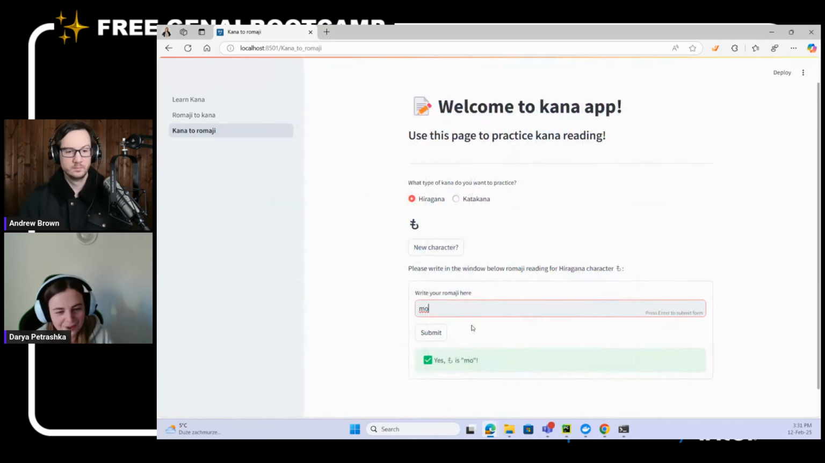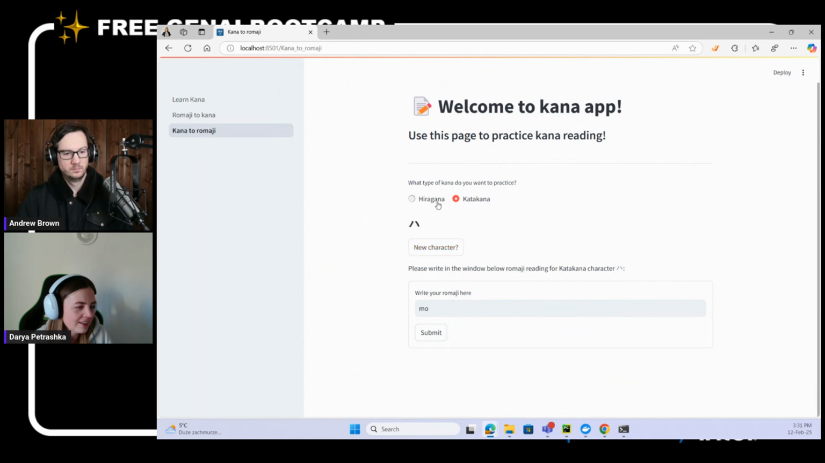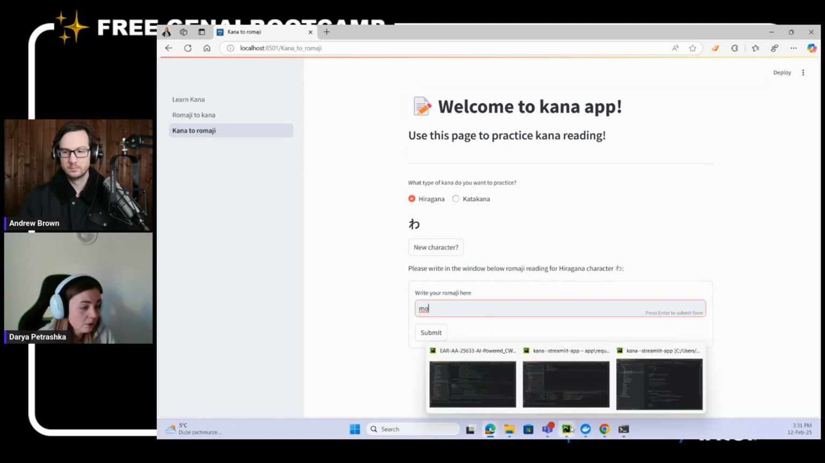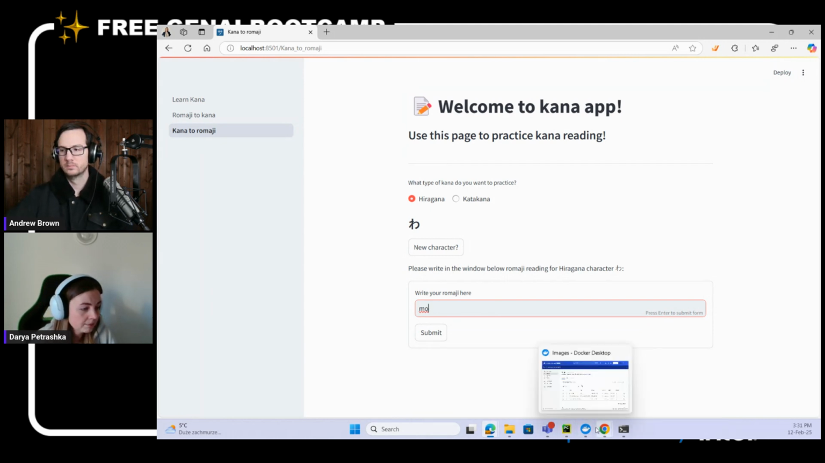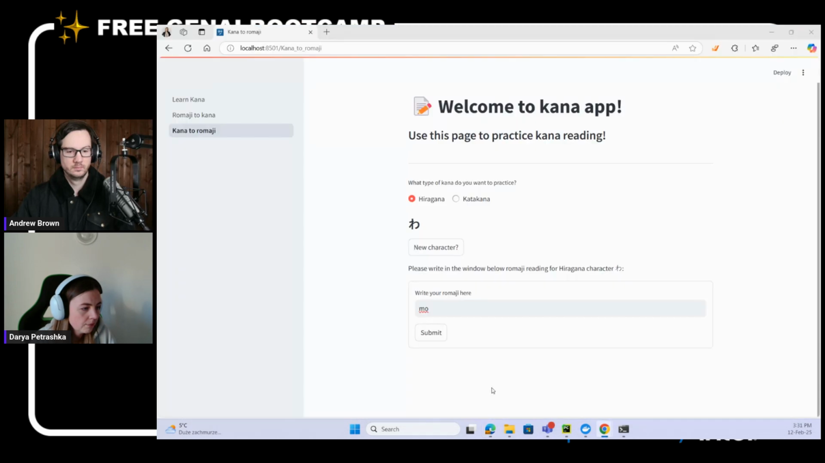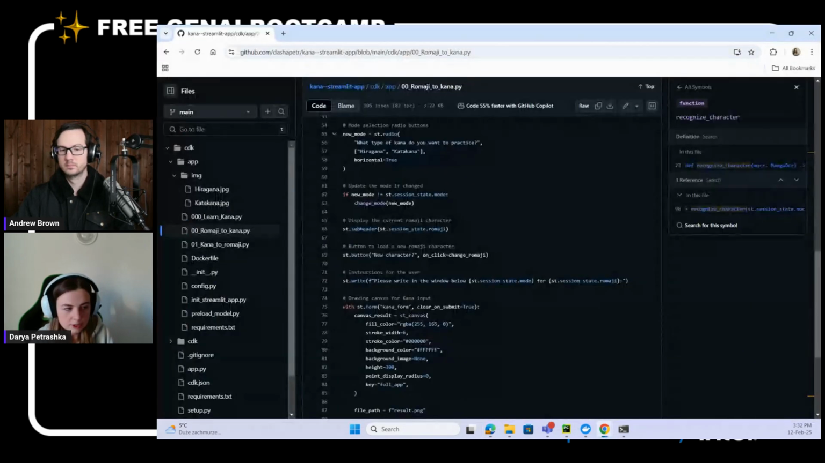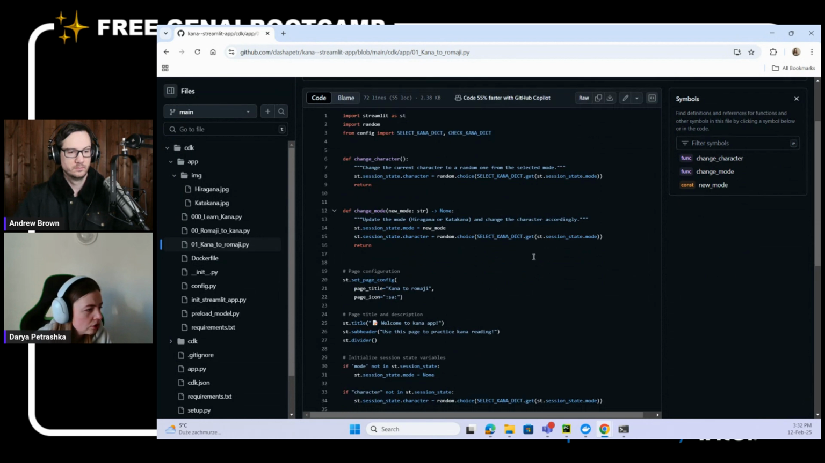Yes, this was more. So you can train yourself with different characters and try to write the pronunciation here. And if we go back to the code, sorry, where is my code? Yeah, this is our page named Kana to Romaji.